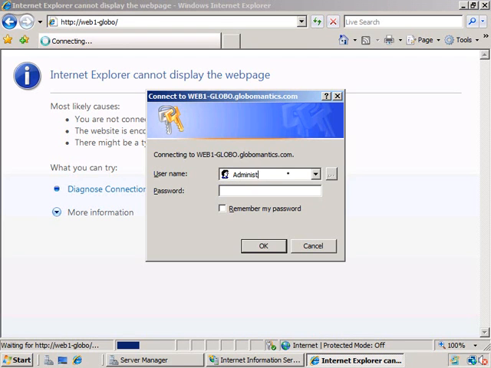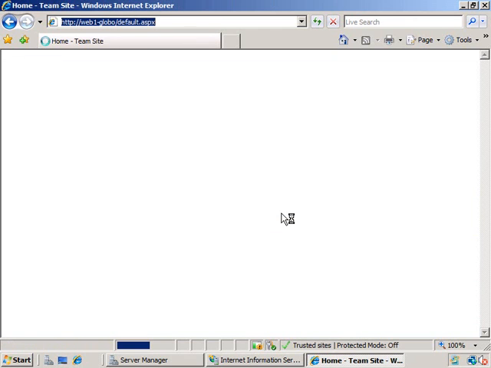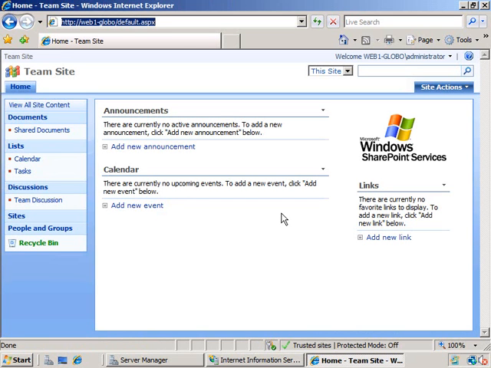And we'll go ahead and log in here as the administrator. And by the way, I'm logging in as the local administrator for this particular machine. And our new SharePoint site should pop up here. And there we go. So you see that we have SharePoint successfully installed.